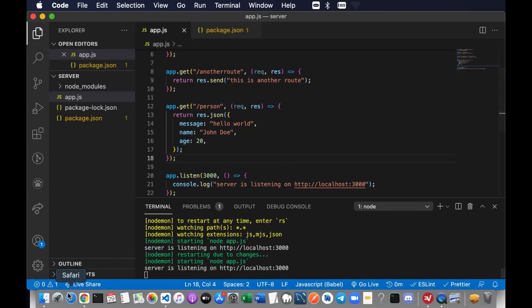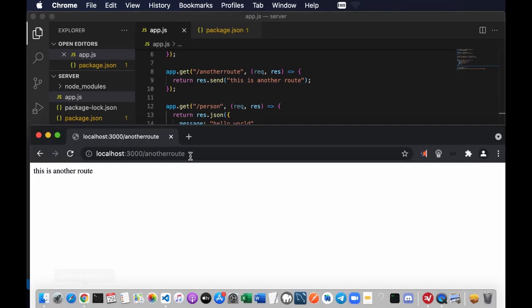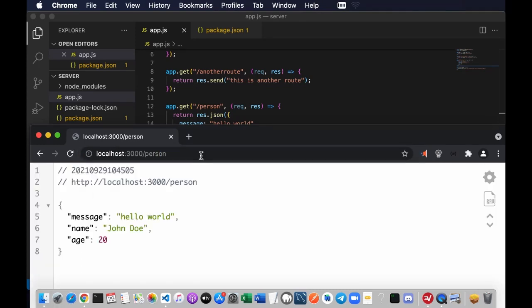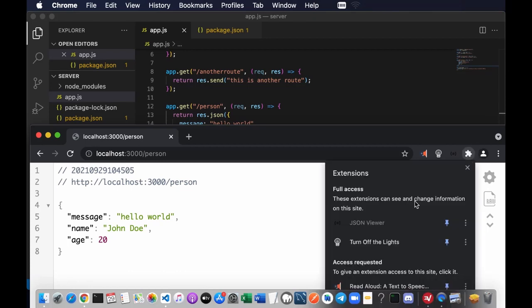We're going to test it out by bringing up our web browser and changing the URL to slash person. Look, we received the JSON data. If you want to have a nice JSON data format, you might want to install an extension called JSON Viewer. Okay, I'll see you in the next video.